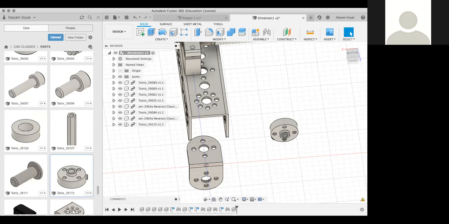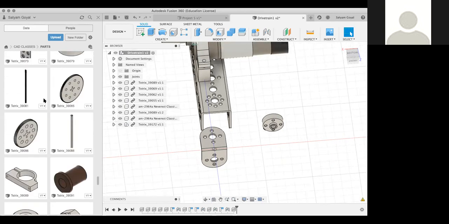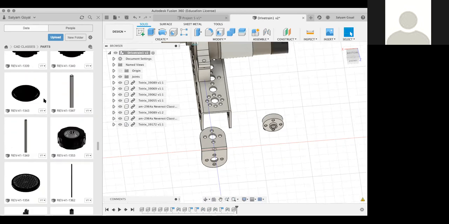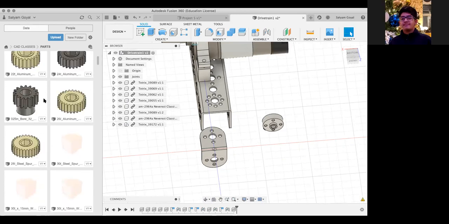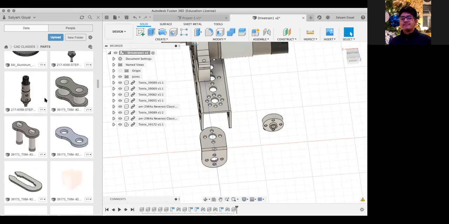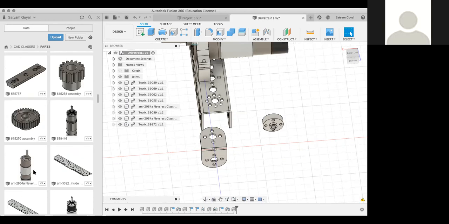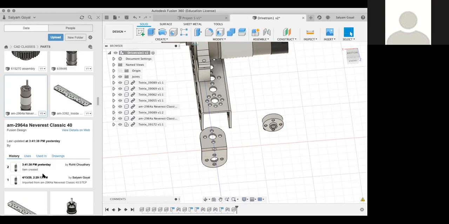Wait, which motor was it? It was the Neverest. It was 2.9, I think. It's this one, 2964 A Neverest Classic 40. Okay, thanks.